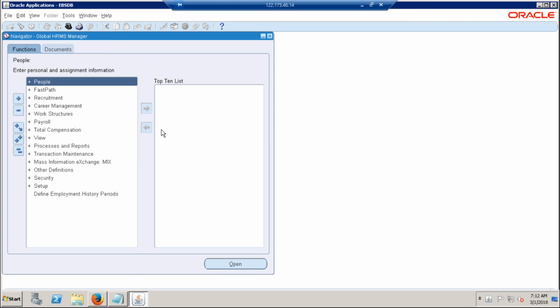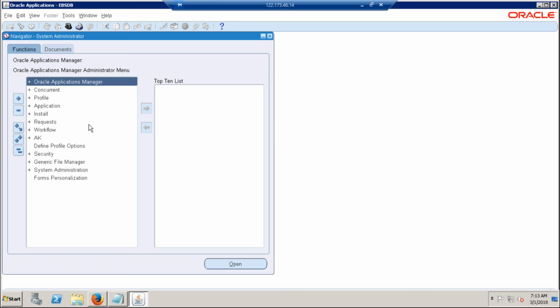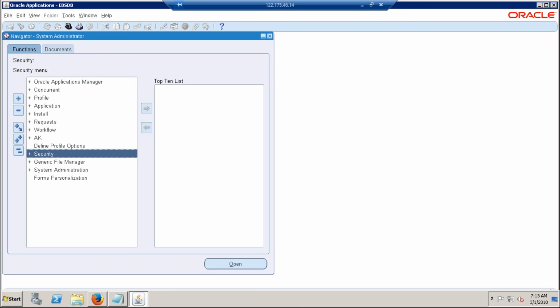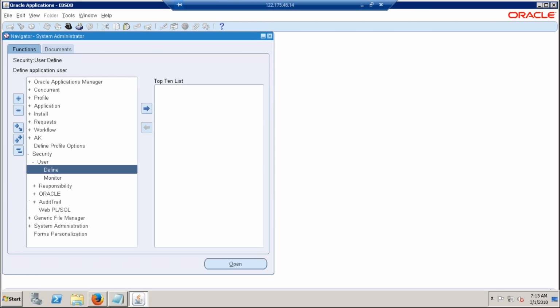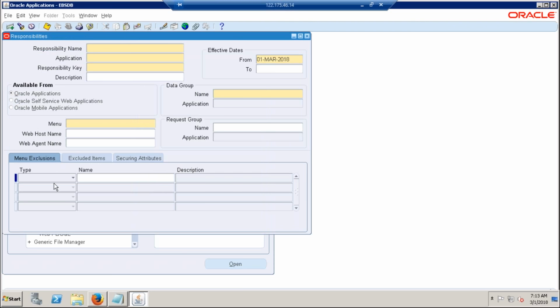We have to give access to the end users through that one. It's not Global HRMS, because that has all the accesses. So I'll create my own responsibility now. See how I'm creating it, just see. Yesterday I created the user. This is the way: Security, User, Define. Now I'll create my own responsibility.